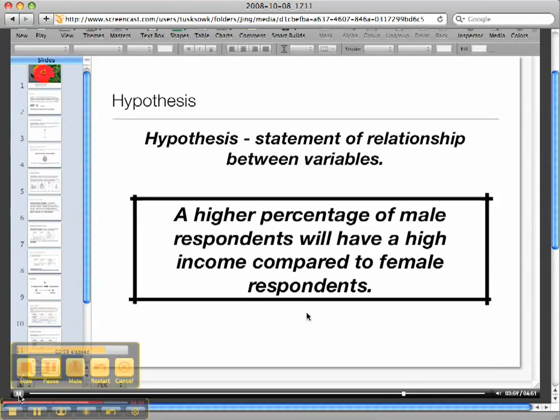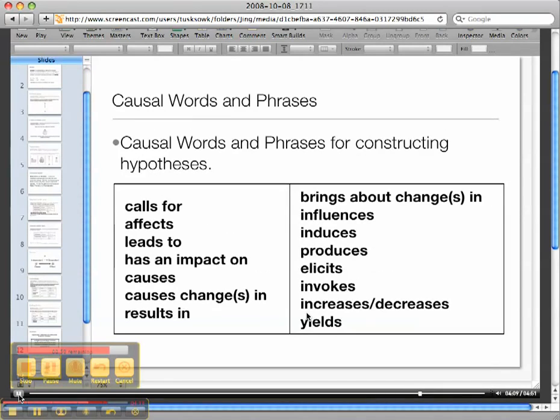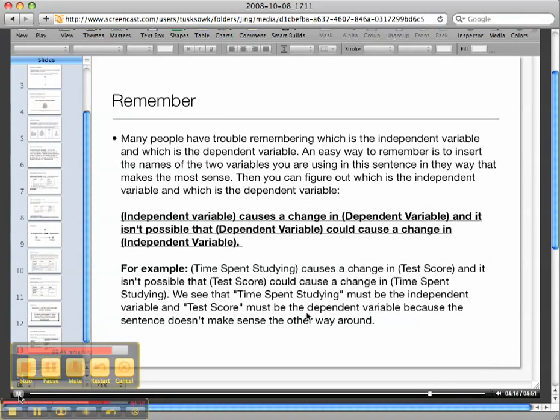A hypothesis is a statement of the relationship between all these different variables that we just talked about. For example, a higher percentage of male respondents, and respondents being those people who answer your survey or your interview questions, would have a high income compared to female respondents. And here are also some causal words that you can use when writing your hypotheses.